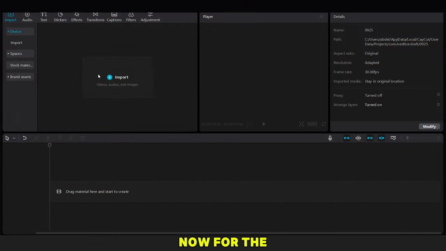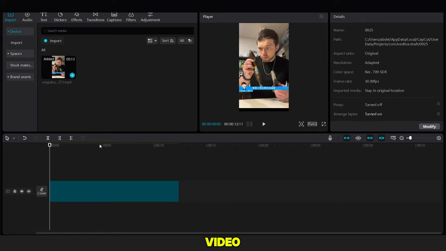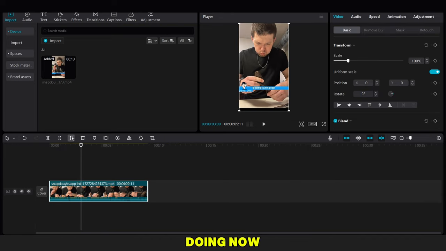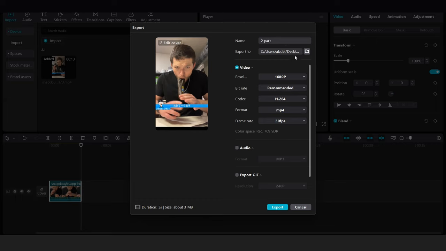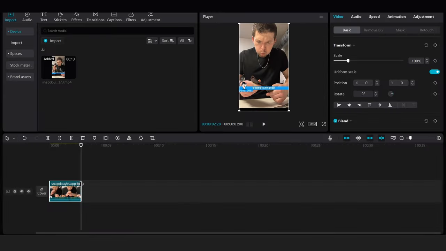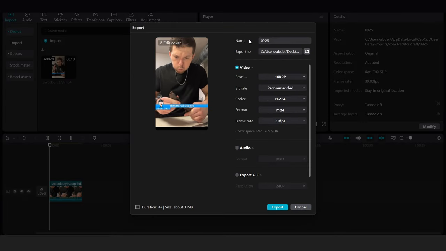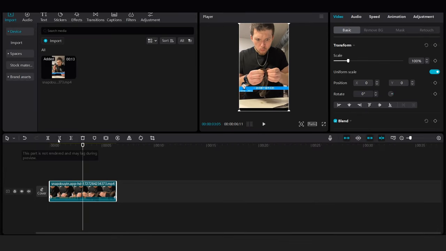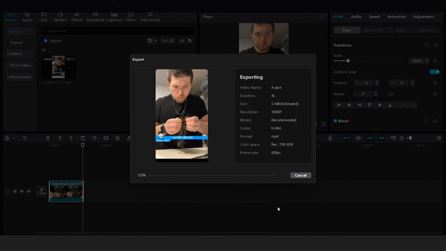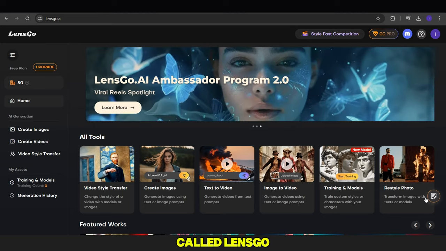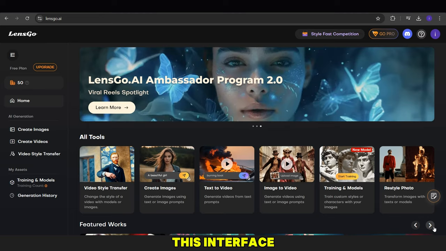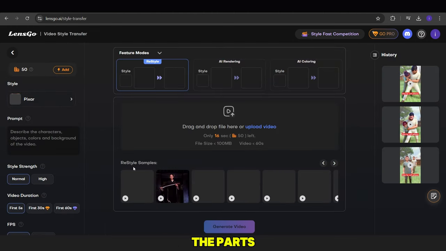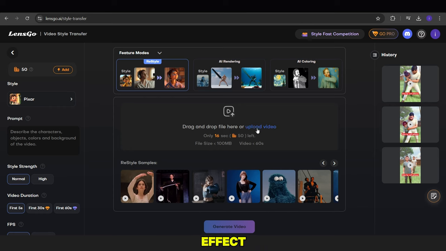Now for the method we will use, open CapCut and add the original video. Then, cut the video into parts, each 3 seconds long, and export them as I'm doing now. Next, go to this site called LensGo AI. Sign up, and this interface will appear. After that, click on the Video Transfer tool. Here, upload the parts of the video that you want to transform with the anime effect.